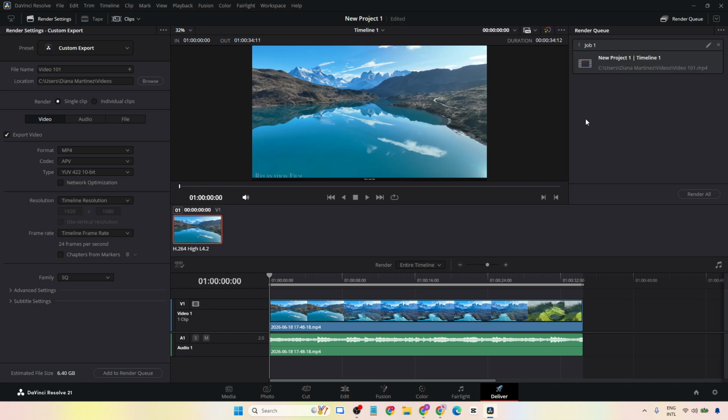With your project now in the render queue, move over to the right side of the screen and select Render All. DaVinci Resolve will begin exporting your video using the settings you've chosen. The rendering process may take anywhere from a few moments to several minutes depending on the length of your project, the effects you've used, and the performance of your computer.